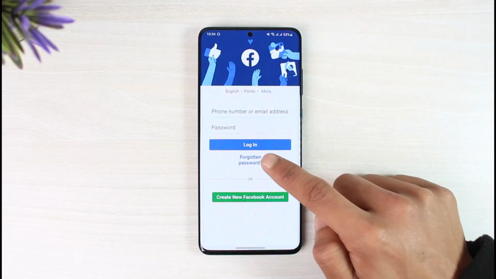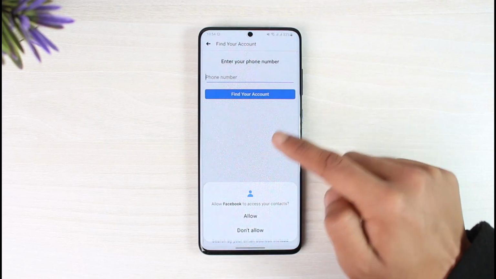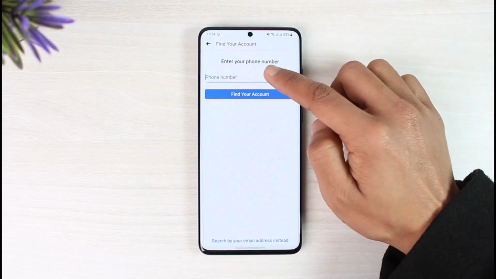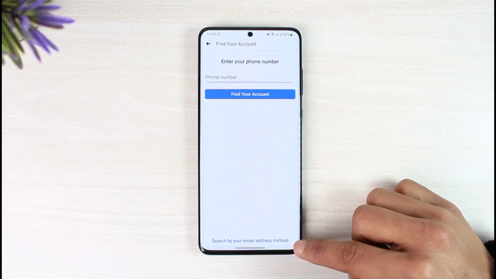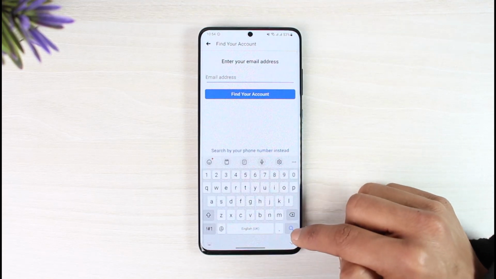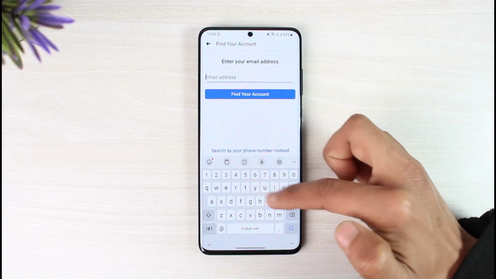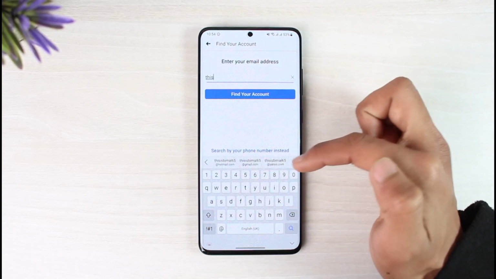So we'll just tap on the option called forgotten password here, and then it will ask us to enter our phone number. So you can actually go ahead and enter your phone number, but also you can choose to search by your email address. So just tap on search by email address, and then I'll go ahead and make sure to enter my email address in this case.